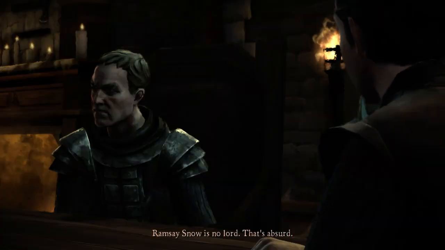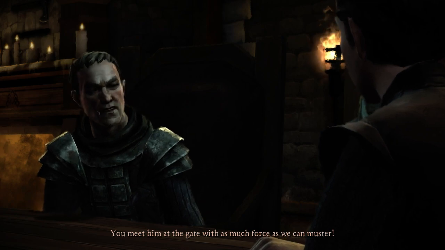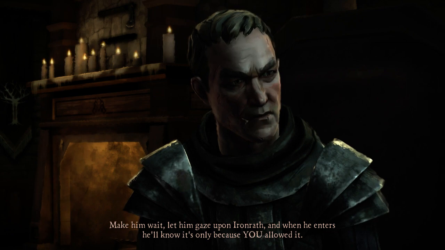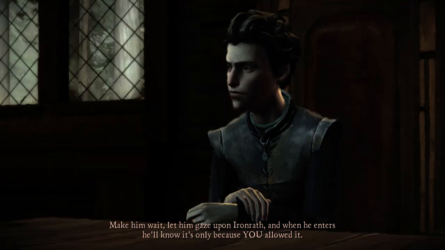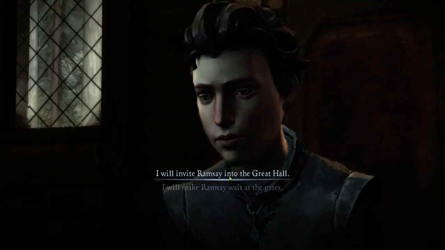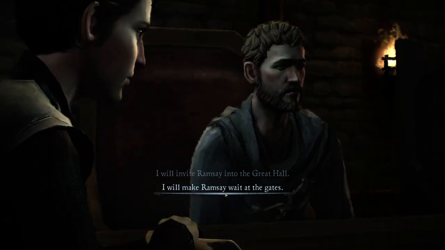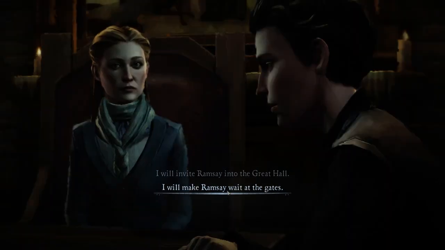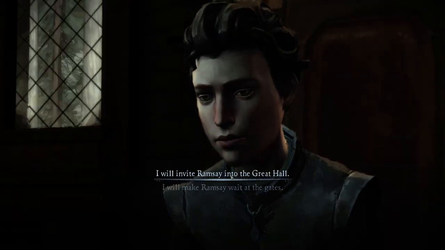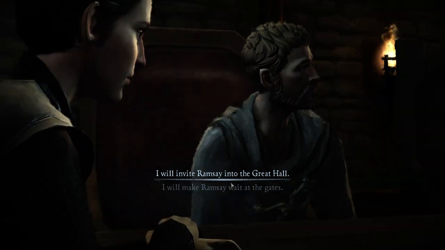Ramsay Snow is no lord. That's absurd. You meet him at the gate with as much force as we can muster. Make him wait. Let him gaze upon Ironrath. And when he enters, he'll know it's only because you allowed it. Lord Ethan? What do you think? Wait at the gates or invite him into the hall?